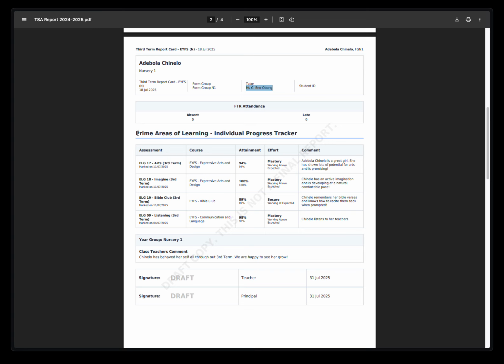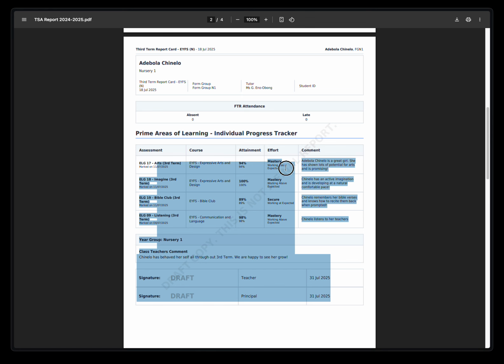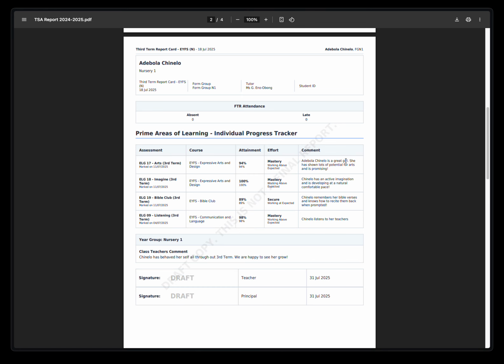You would see now the prime areas of learning that we entered. Because I only entered 4 domains, there's only 4 down here, but once you enter all of them, you would see a long list of domains that will show the child's assessment across those domains, what they attained, their mastery level, and then the comments that you entered.